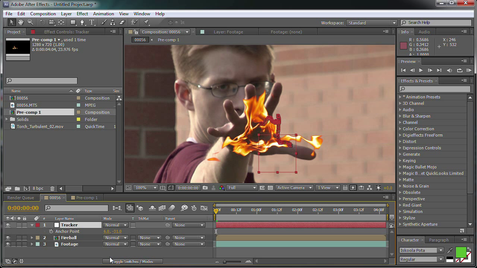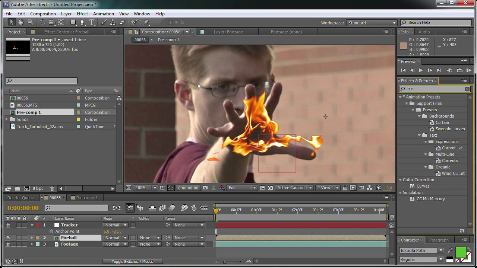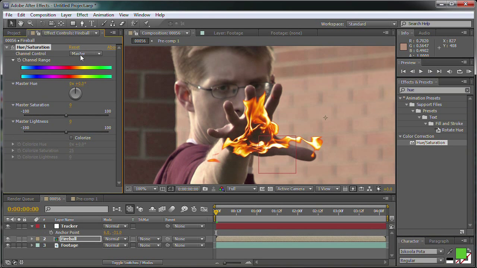Now we could colorize the fireball via a curves adjustment, or we could use hue saturation. I think I'll do that because I like blue fireballs. For some reason, blue is just cool to me. So we'll increase the saturation and bring the hue around until we find a color we like. I like this color right here.